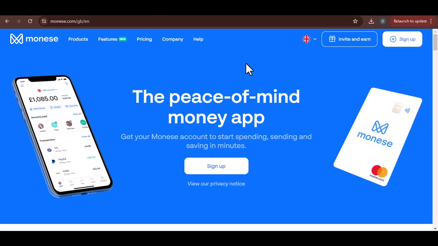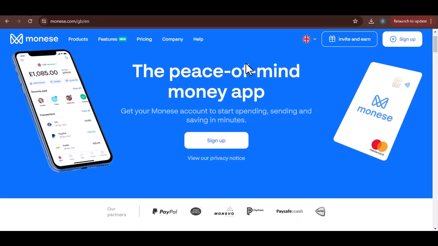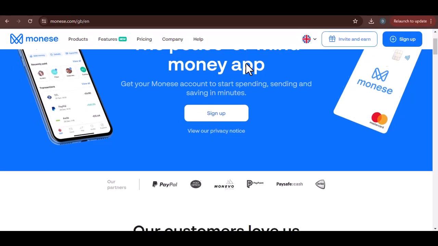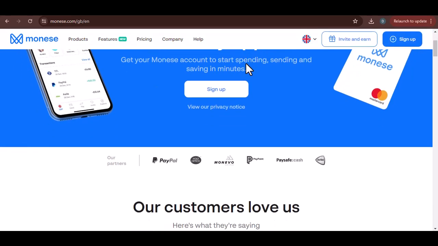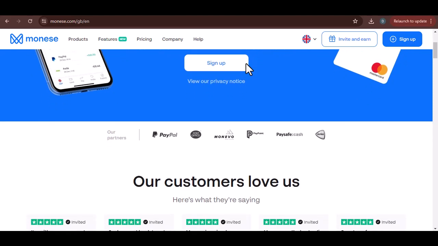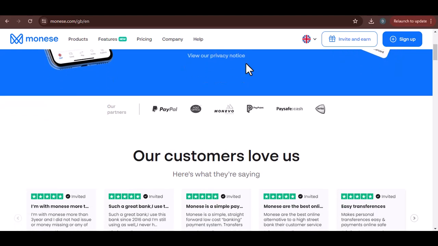Have you ever looked at your Monese account, all excited to start spending or saving, only to find it's locked? Or perhaps you're trying to upgrade your account but keep hitting a roadblock. The culprit? Unverified account. Don't worry, you're not alone. Millions of people face this issue. So, what does it take to verify your Monese account?